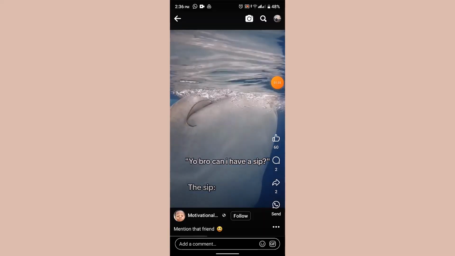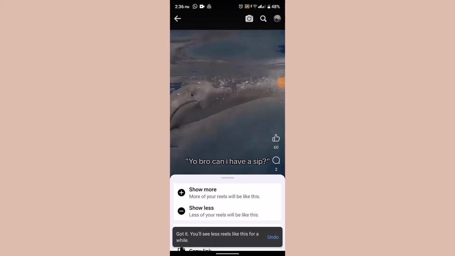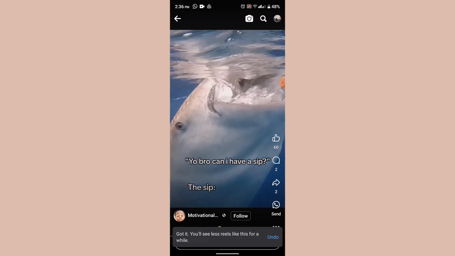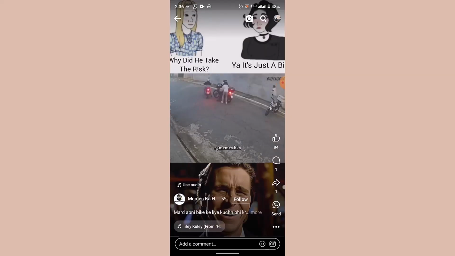Once you open up the reels, you need to tap on the three dot icon. After that, click on show less. Now do the same procedure, that is, click on the three dot icon. Now instead of show less, you need to tap on hide reels, which is right at the bottom. Do the same procedure for the rest of the other reels and continue doing this procedure a couple of times, and after that log out of your Facebook account, and then you'll successfully turn off your reels.